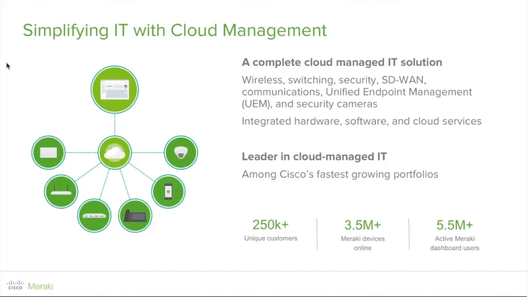mind-boggling, but like I said, we're really excited to have expanded our reach this far.